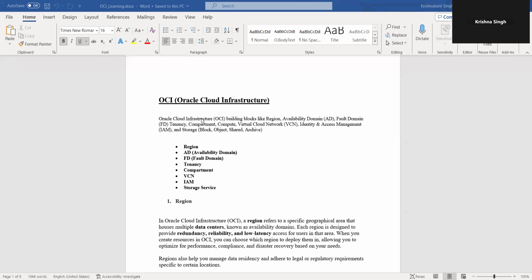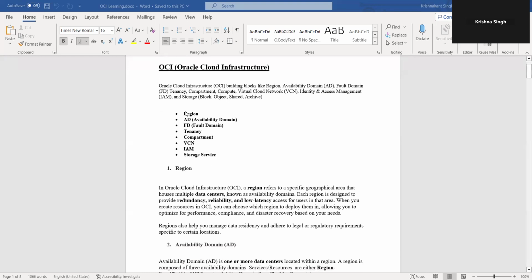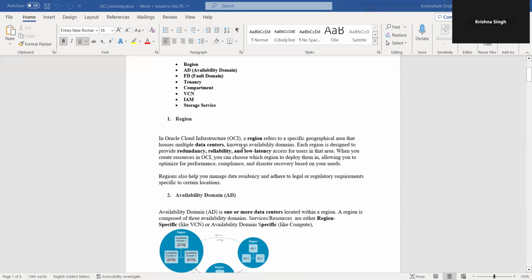So when we talk about OCI infrastructure, it mainly contains region, AD (availability domain), fault domain, tenancy, compartment, VCN (virtual cloud network), IAM (it was formerly IDCS), and storage service. So I will talk in detail. First I will start with the region.